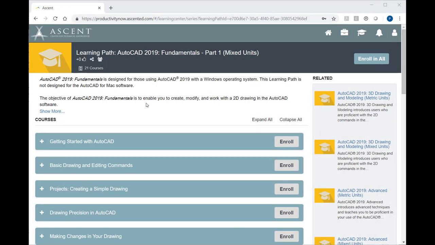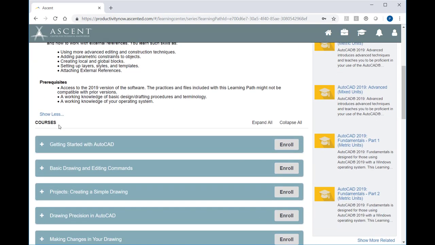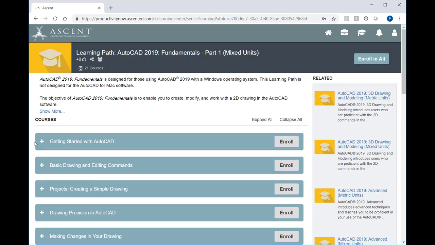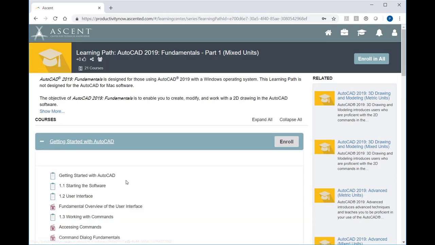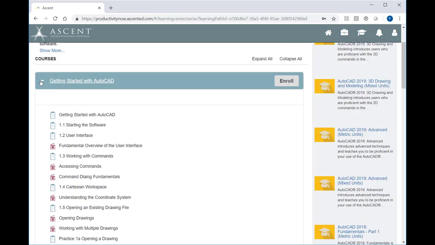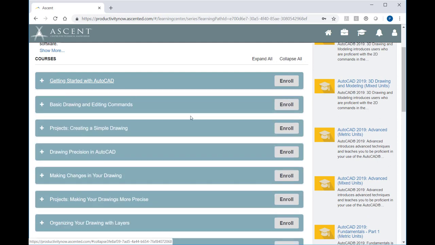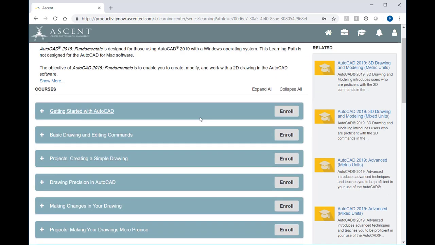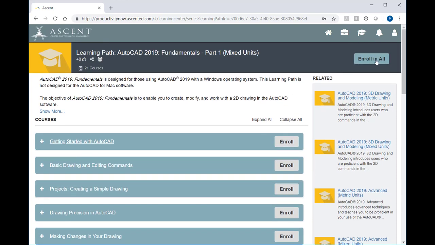Before I enroll in anything, I can read the description for the learning path. I can expand the courses that make up the learning path to see what topics they cover. To access the content I need to enroll, I can enroll in any of the individual courses in the learning path, or I can select the Enroll in All button at the top to get access to all courses in the learning path. Again, since I'm new to AutoCAD, I'm going to enroll in the entire learning path to make sure I learn all the basics.